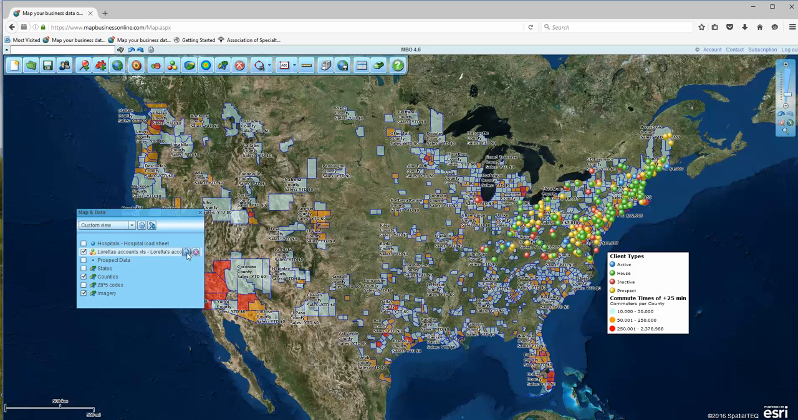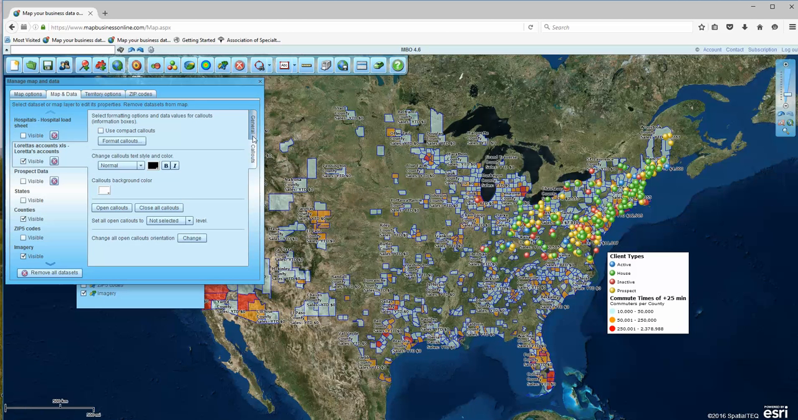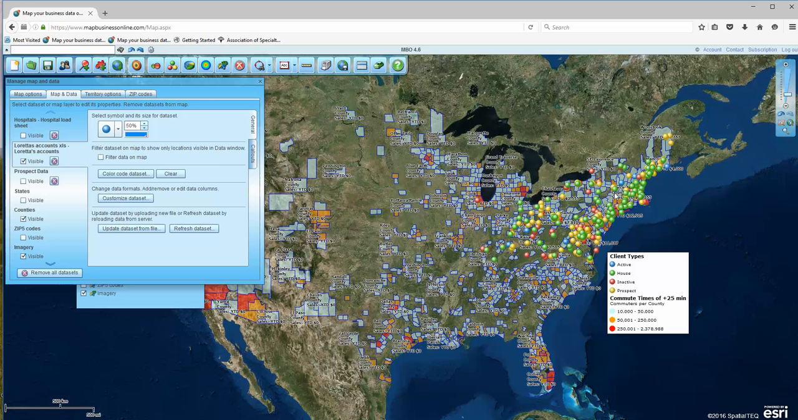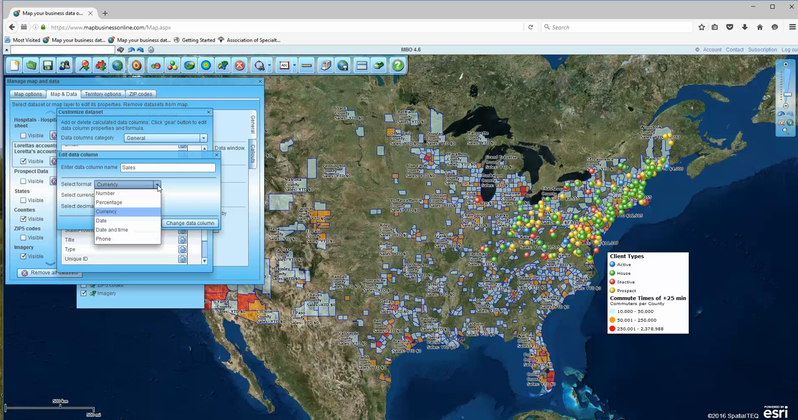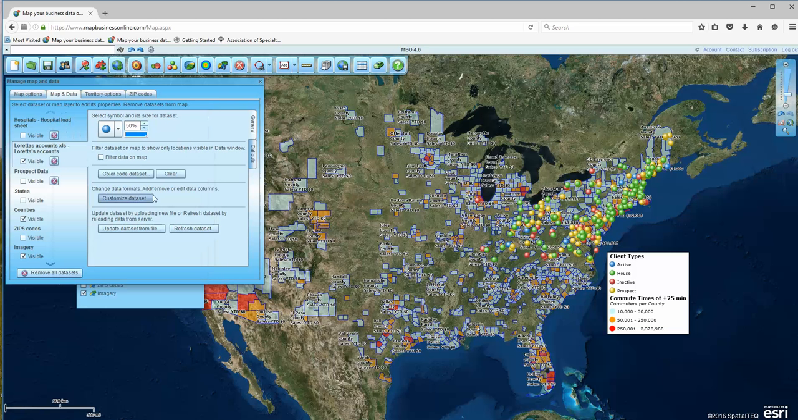It also includes the ability in here under General, on the data that I've imported, to customize the actual data. So if I've got numeric data, for example, under sales, I can go in and change the currency, percentage, number, the decimal places. It also gives me the ability to work with updating data if I've used a unique ID. So this is for data updates.